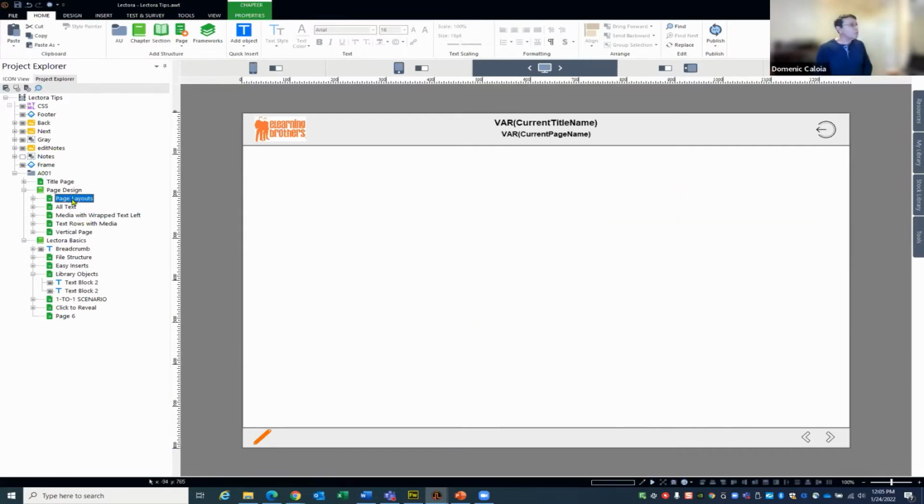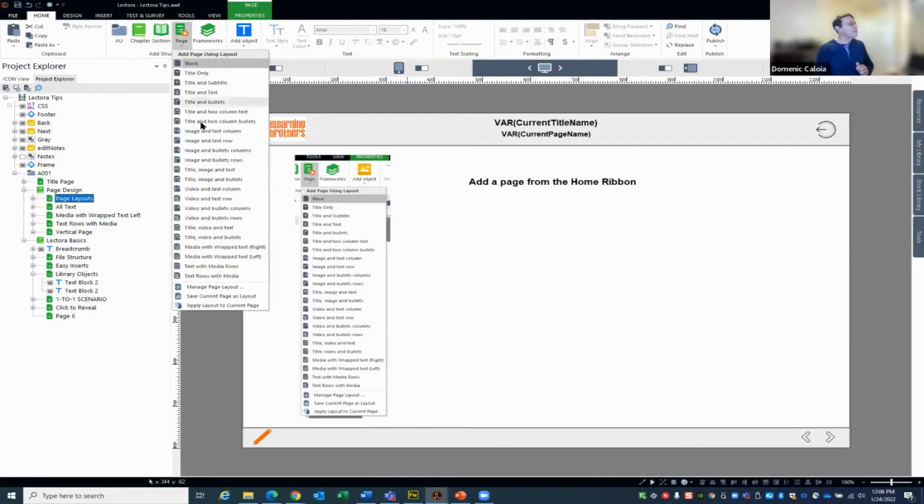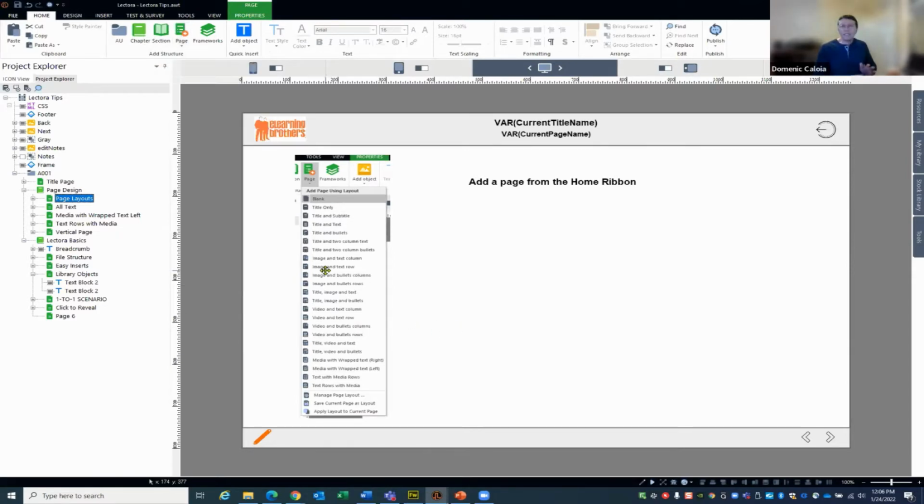First section we're going to come to is page design. You can add a page from the home ribbon, and I'm right there right now. If I click on page, this is the whole list, and I got a little screen capture here. And it's not just adding a blank page.